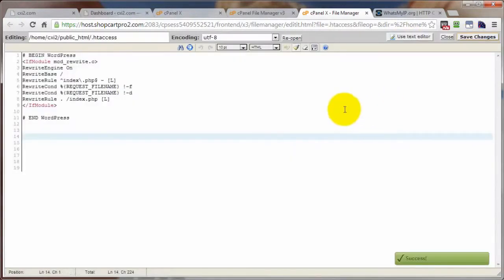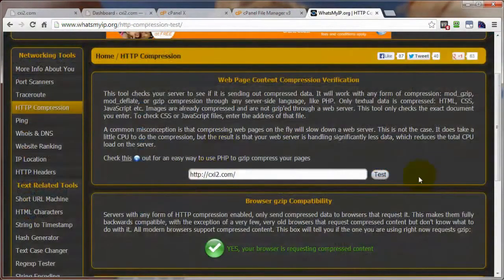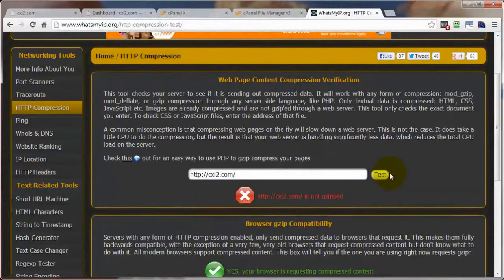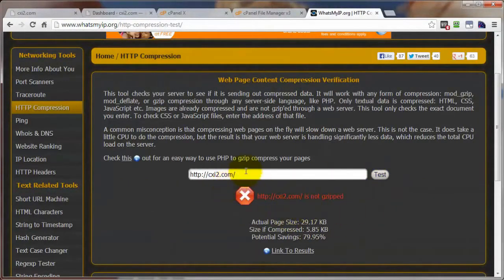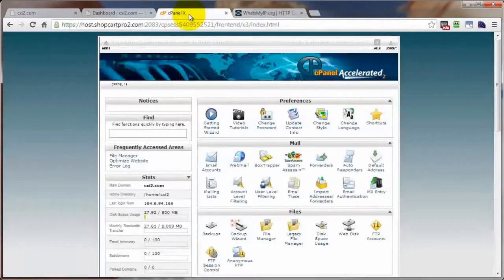Save changes. So right now we are un-gzipped. Now we can close. And just to double check that we're no longer gzipped, run the test. No longer gzipped. Okay, so that's what I'm looking for. Let's just refresh. And we're done here. Get out of here. And we're pretty well done here as well, so I'm going to go ahead and log out of here.